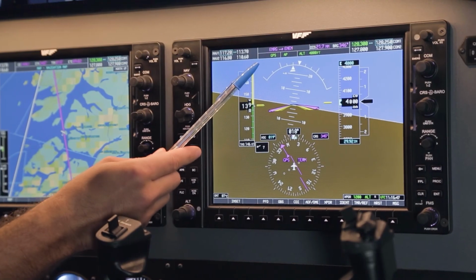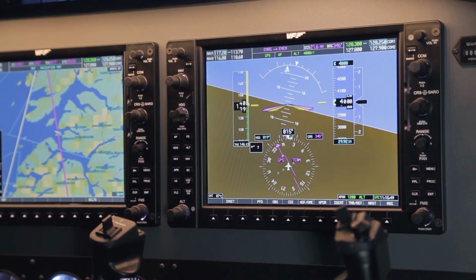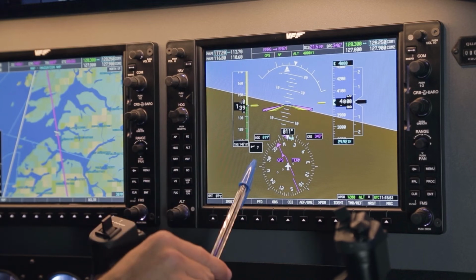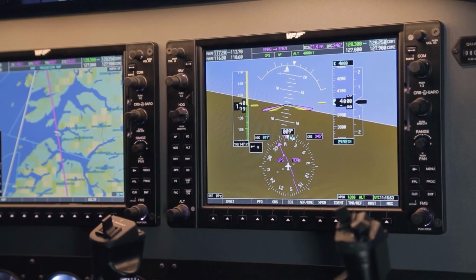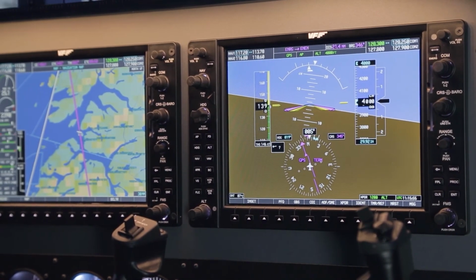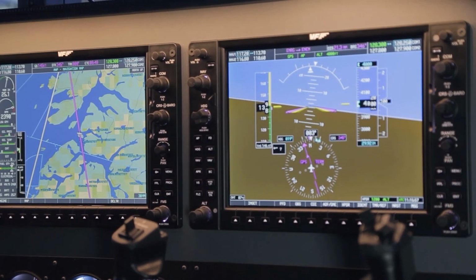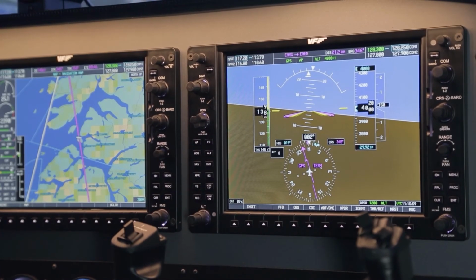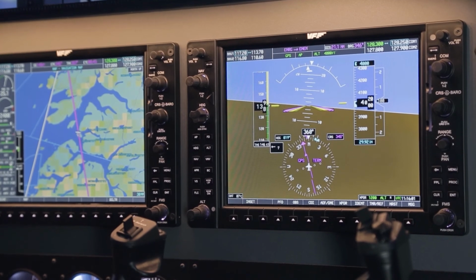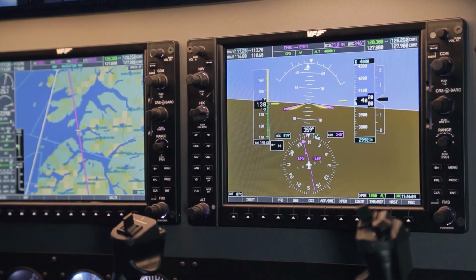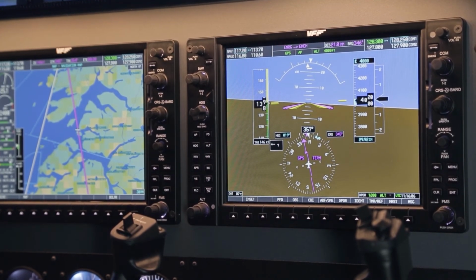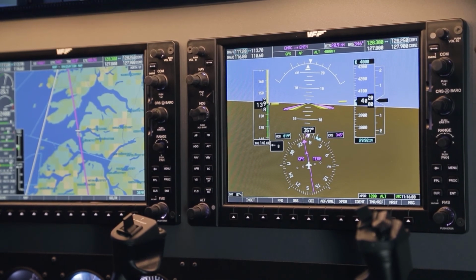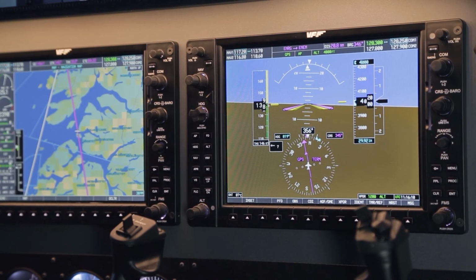As you can see, from heading it went to GPS mode, and what this is doing is following the actual flight plan that we have activated and that we are following in this flight. And this is everything you need to know in terms of AutoPilot vertical and lateral navigation.